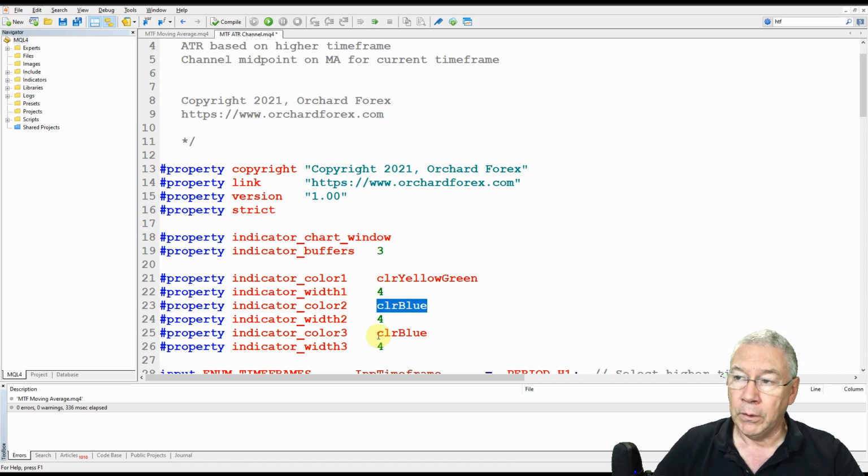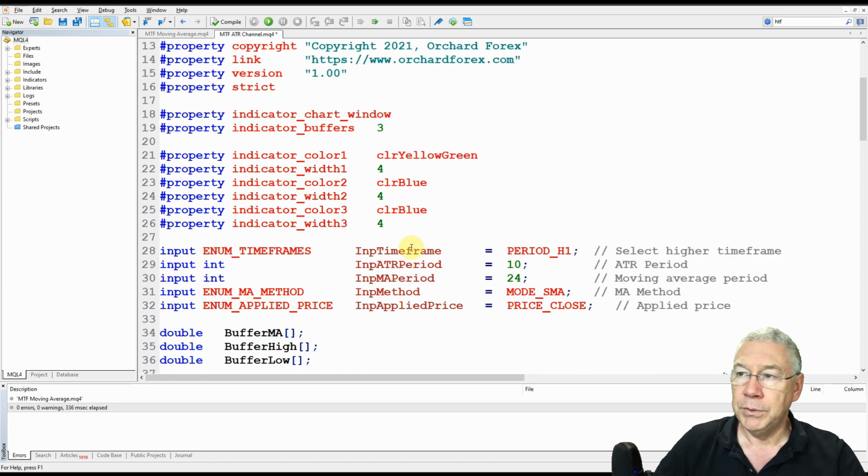I'm making the upper and lower boundaries, color 2 and color 3, blue. And I'm also making those width 4. The inputs have changed slightly. My higher time frame is still going to be 1 hour by default. But I now need to know an ATR period, and I'm just defaulting that to 10. So this will be a 10 period ATR on the 1 hour chart.